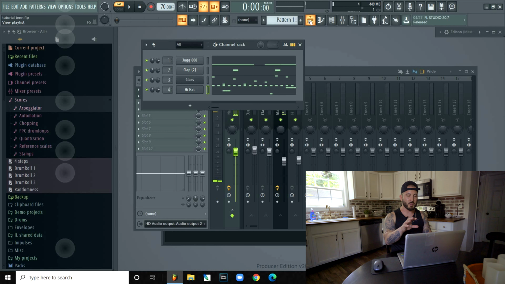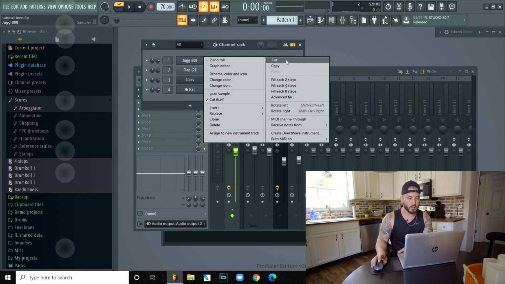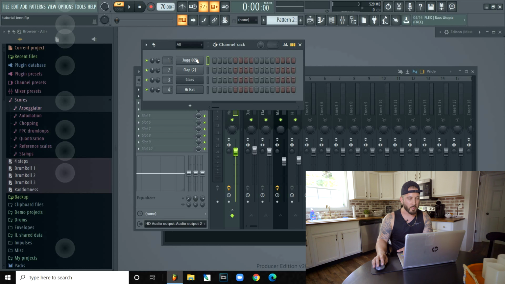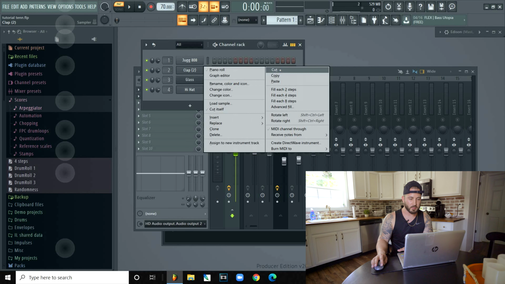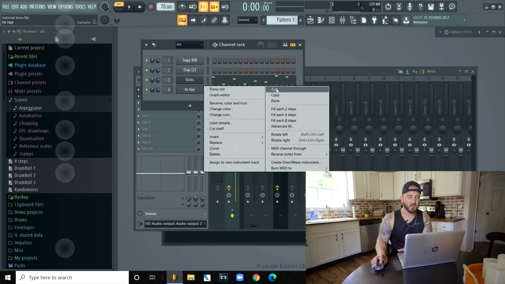Okay, so now we have a beat and all in pattern 1. Now what we're gonna do is we're gonna click on this icon. This is View Playlist. Go back to your channel rack. Now we're gonna right click and cut the 808, go to pattern 2 and paste it. Go back to pattern 1, we're gonna cut the clap, put the clap in pattern 3, leave the melody in 1, and we're gonna cut the hi-hat, put that in pattern 4.